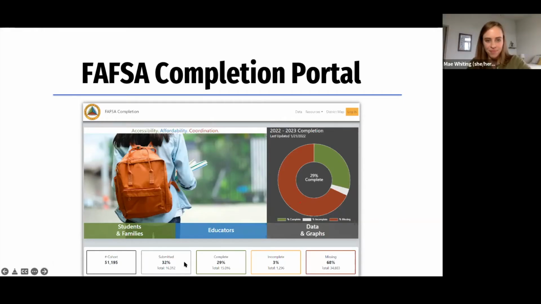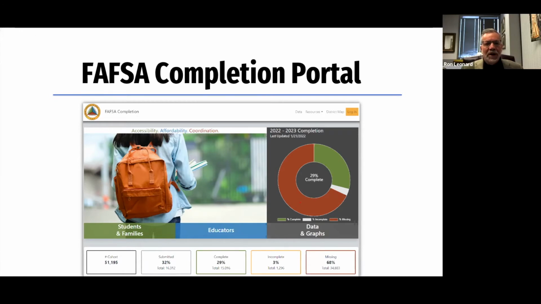Good morning, everyone. I am Ron Leonard. I'm the Director of Special Initiatives at the Alabama Commission on Higher Education, ACHE, as it's commonly referred to. And for the next few minutes, we're going to share some information with you about what we call the FAFSA Completion Portal.